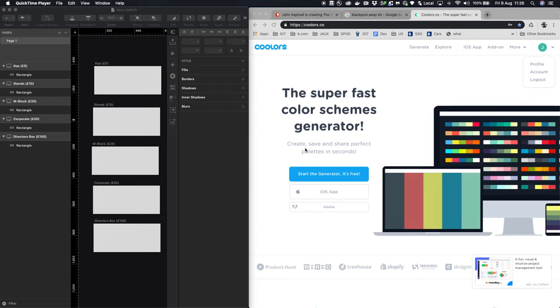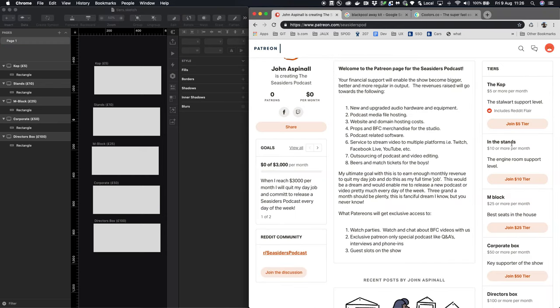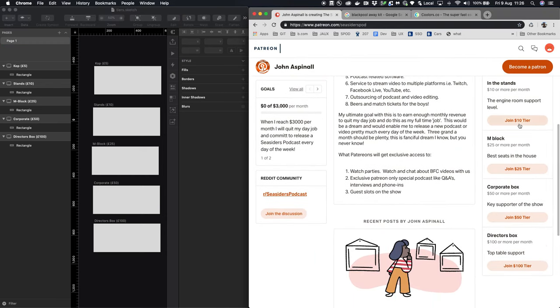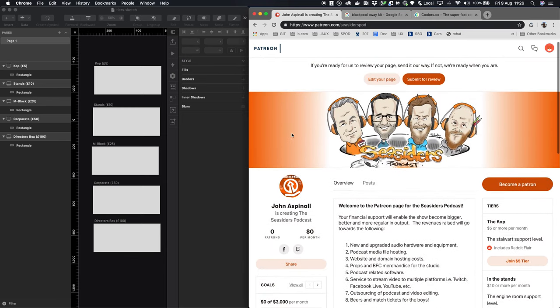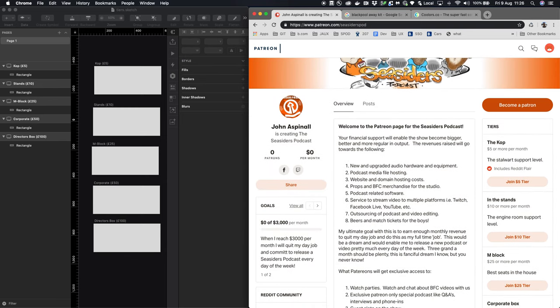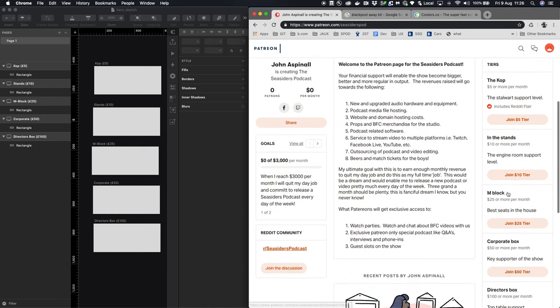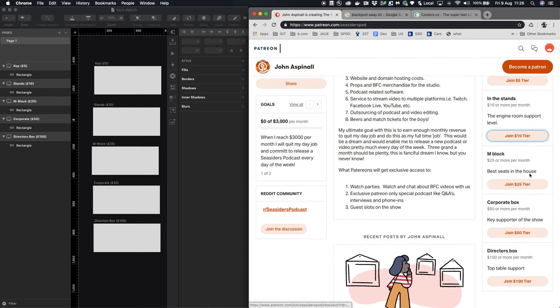In this video, I'm going to show you how to create a color palette for a digital creative project. In this particular example, I'm going to be creating some Patreon tier graphics for a Football Seasiders podcast website that I'm building. Colors of tangerine. So I'm going to create a tangerine-based color theme to support these. I'm going to create some tier images for these tiers. So that's what it's going to be for.